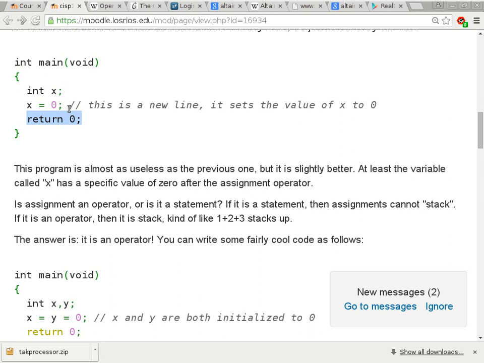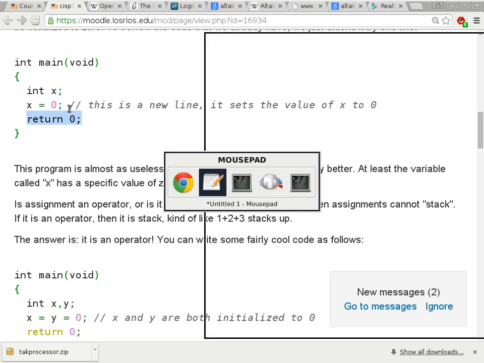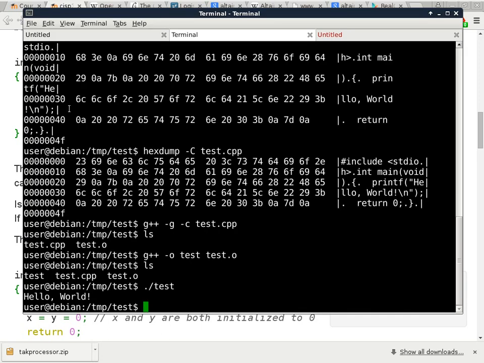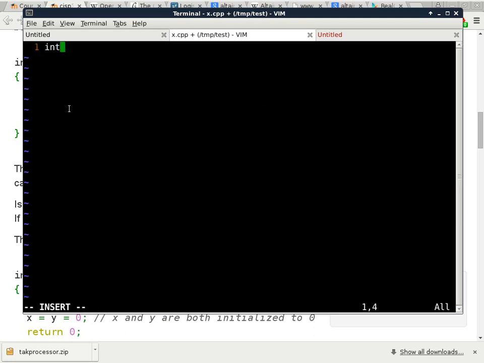Let's go ahead and see if we can, quote-unquote, debug this program. In other words, let's see if we can see the effect of the assignment operator using the debugger. We'll go ahead and just rewrite that program. We'll call it x.cpp, and it's going to do exactly the same thing as what we have here. Int x, x gets 0, and return 0 here.